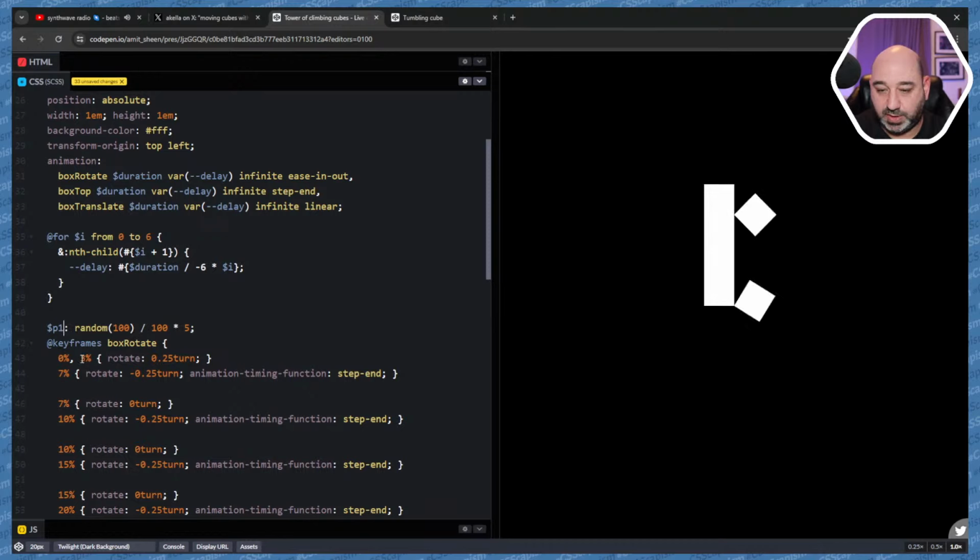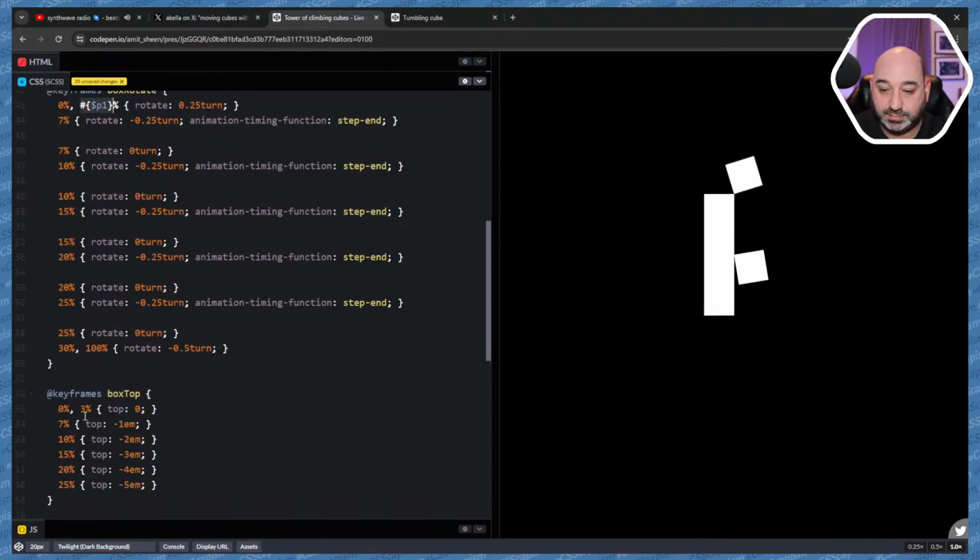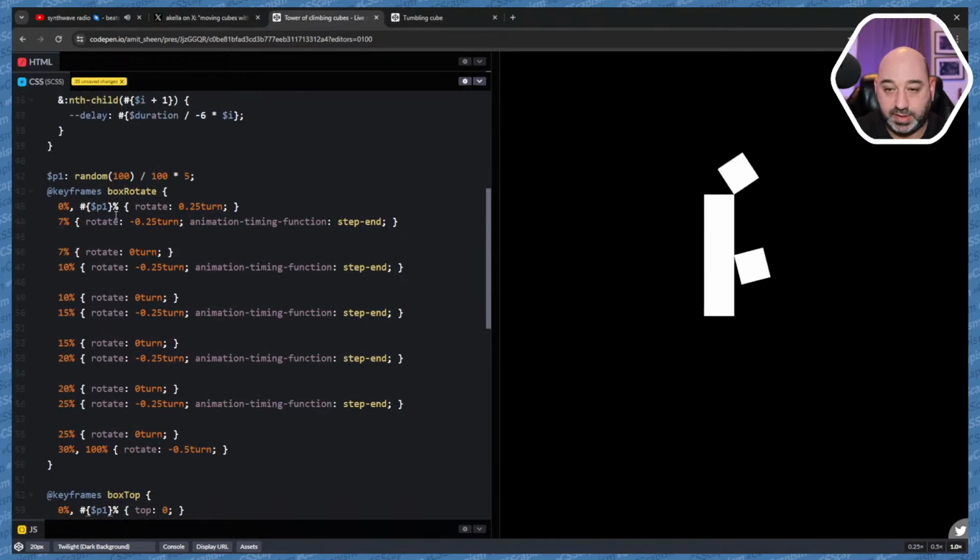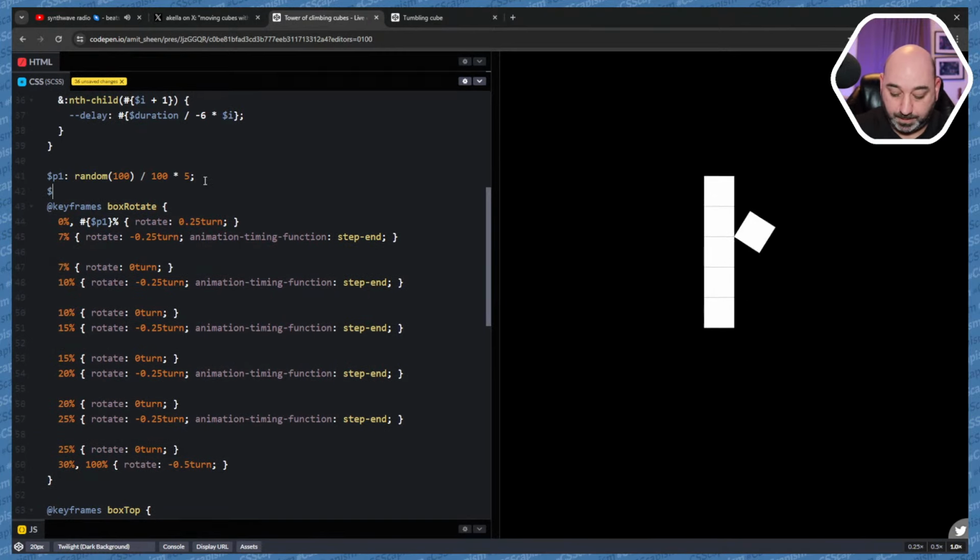Let's say this is P1, because we're going to use a few of them. And now I can do P1 here. And obviously I need to set the same thing here. Okay. Now, P2 is going to be a bit different because I want it to be, first of all, P1.